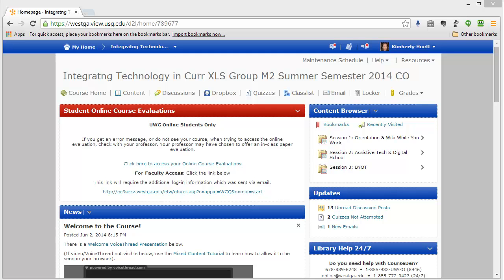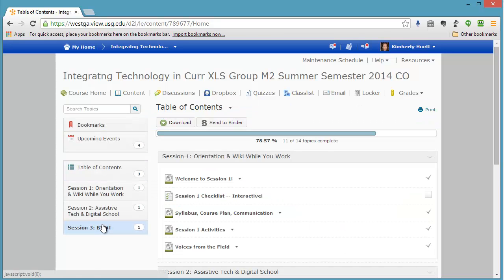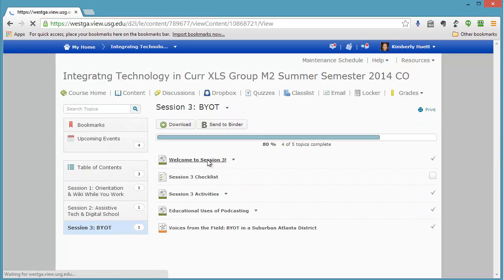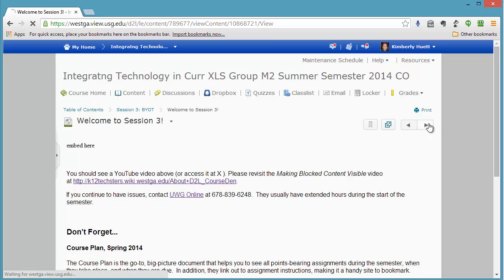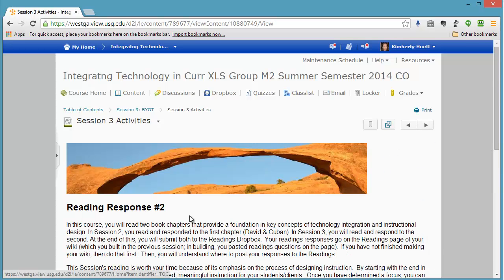Okay, so let's talk about session 3. If we head on into the content module and we click on the welcome page and we advance through, don't forget you have a checklist. You can check things off as you finish them. I'll go ahead and skip the checklist and we'll just look at the pages.